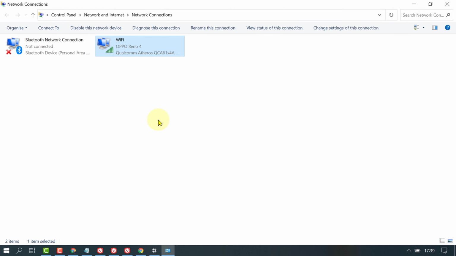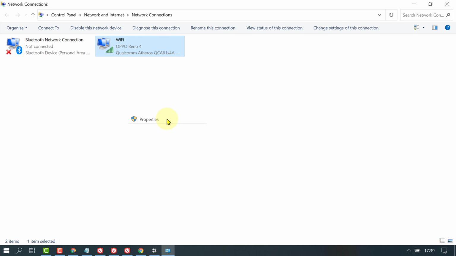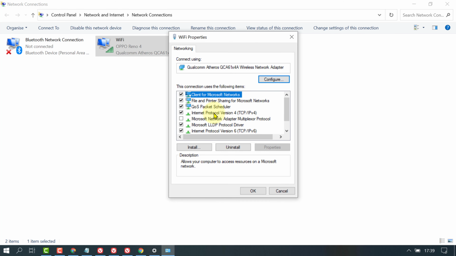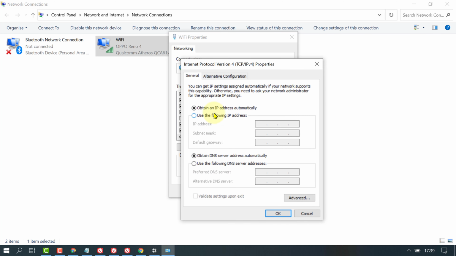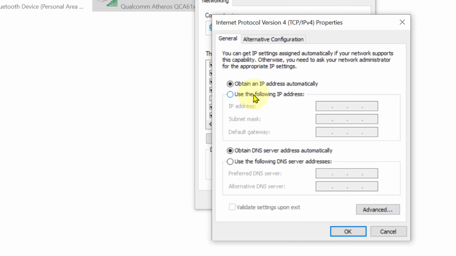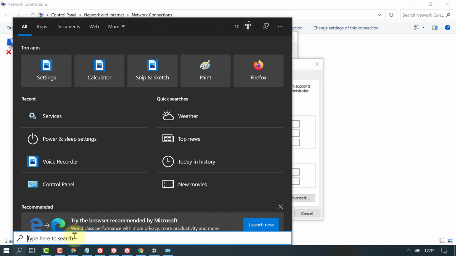If this method does not work, then again right click on Wi-Fi, then Properties. Now double click on Internet Protocol. Now this time select this second option, use the following IP address. Now click on Start and type CMD.